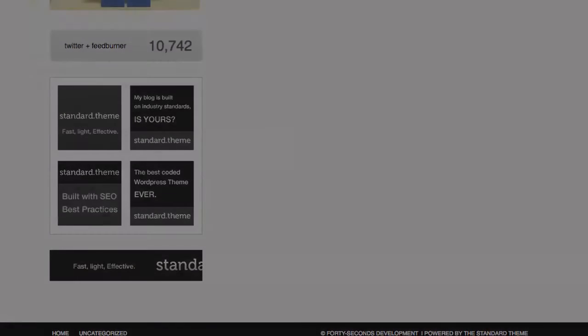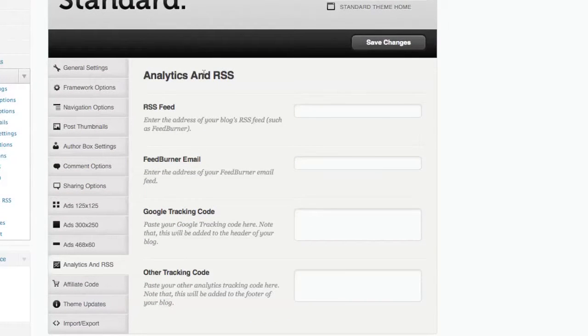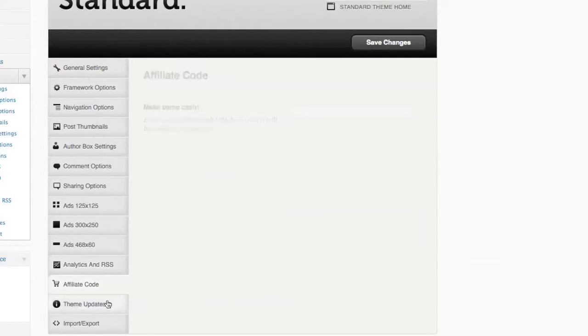That's awesome. If you're a designer, Standard Theme 2.0 is really a godsend, because all the analytics and RSS feeds that you have to figure out where to paste in your code, Google tracking code, all of that, you just paste inside of the options box, and it takes care of all of that for you easily, efficiently. You don't have to worry about it. If you're into making a little bit of extra cash, you can just paste in your affiliate code here. A percentage of the sales that are made from your blog will go to you.